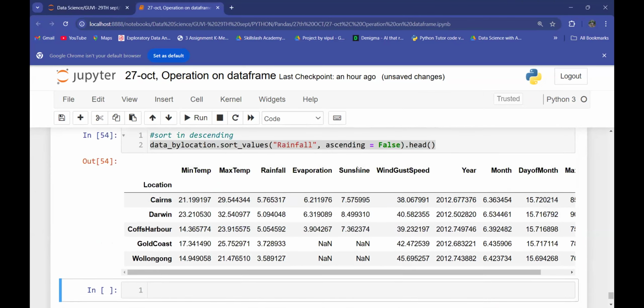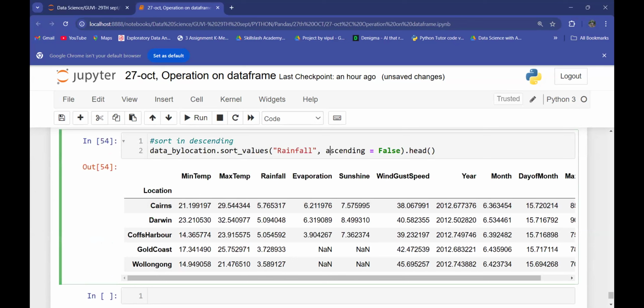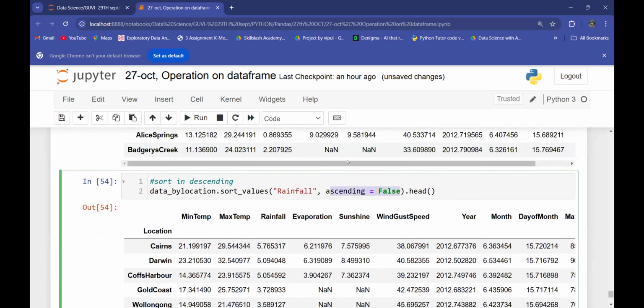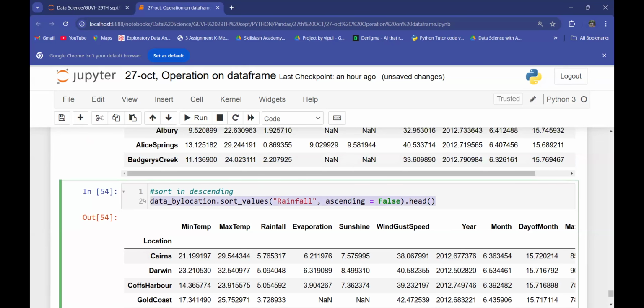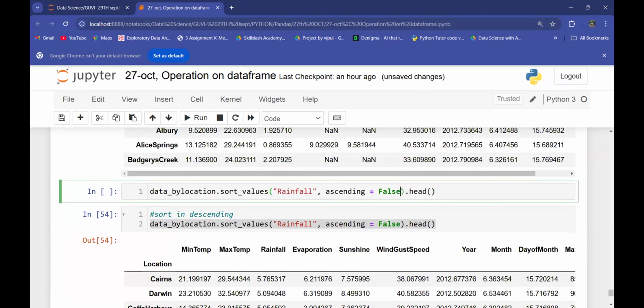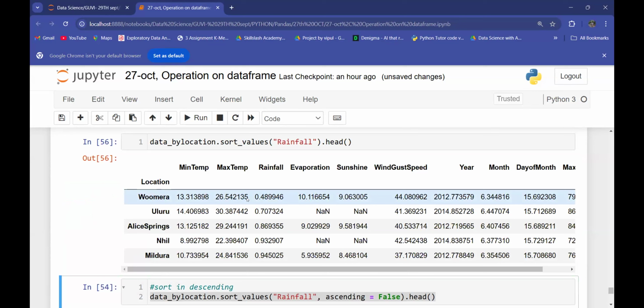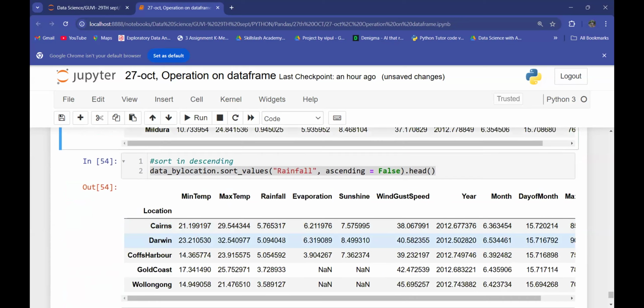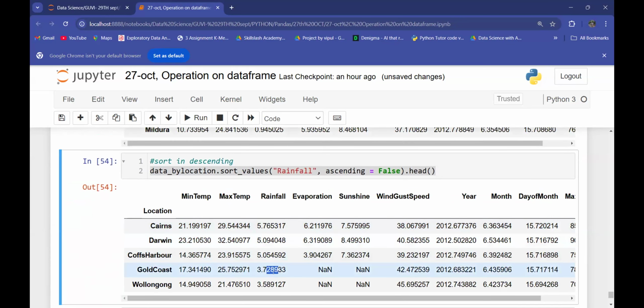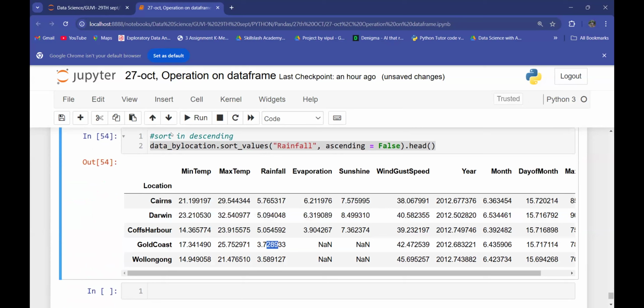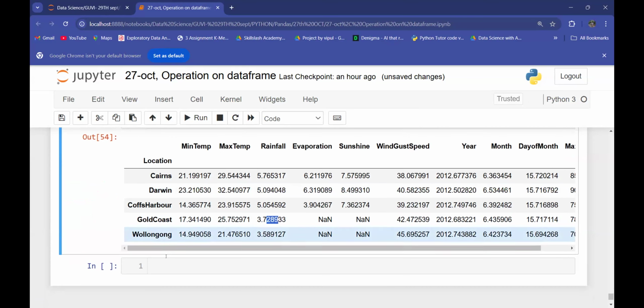So what is your keyword? It is ascending. So if you want to do descending fashion, you should write ascending is equals to false. And if you don't write anything, by default it will be ascending. Right? If I don't write anything, by default it is in ascending fashion. Can you see this? From lowest to highest. Here we have from highest to lowest. Yes or no? Yes. Is it clear now, this one? Yes, Vipul.